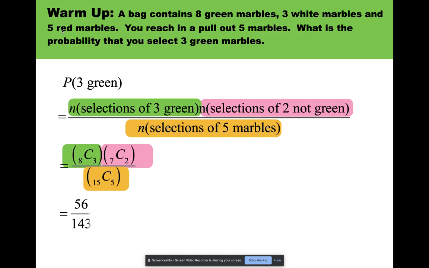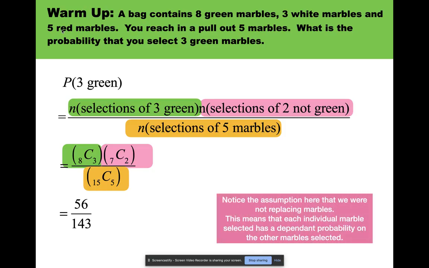Okay, so you just kind of plug that in your calculator and you get this. Big thing that I also want you to notice that's different here than what we did in the last lesson is that we have made an assumption here without necessarily consciously thinking about it, but we assumed we're not replacing the marbles. Okay, so this means that each individual marble selected actually has a dependent probability on the other marbles selected. Even if we're selecting them all at the exact same time, it's actually the exact same calculation as if you were kind of drawing them one at a time.